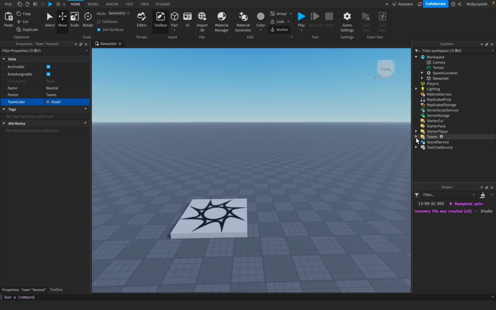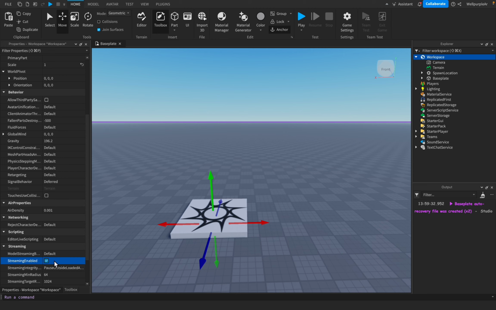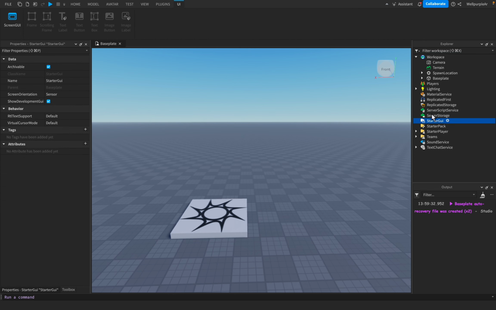What we're going to do next is go to our workspace, scroll all the way down, and make sure streaming enabled is off. And then we're going to start creating our UI. So let's do that.